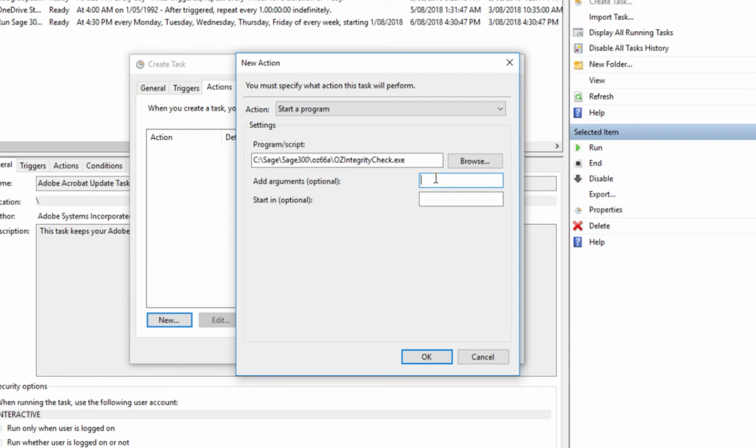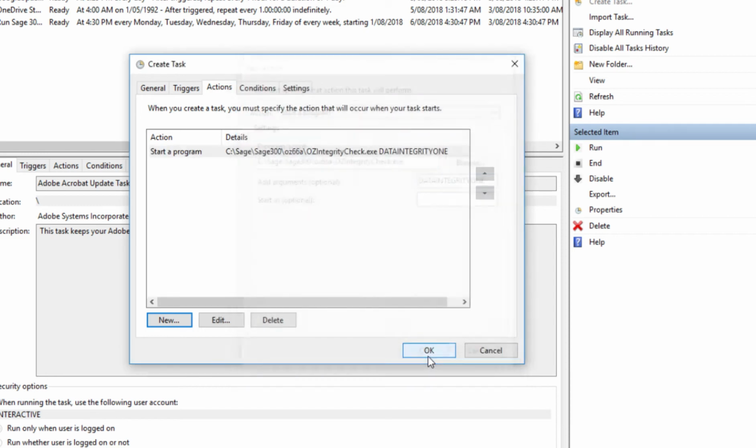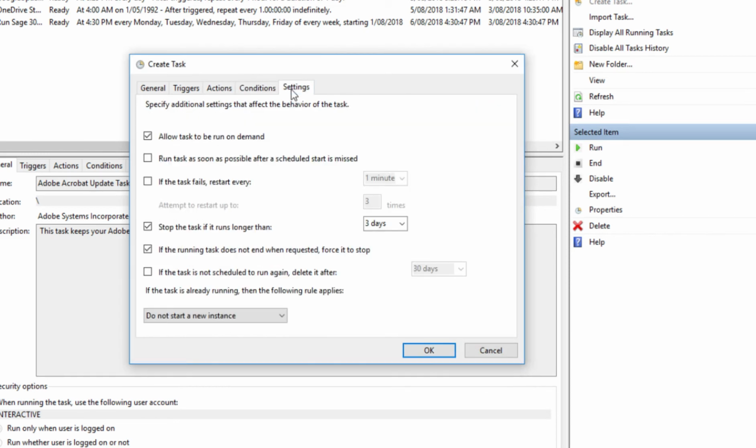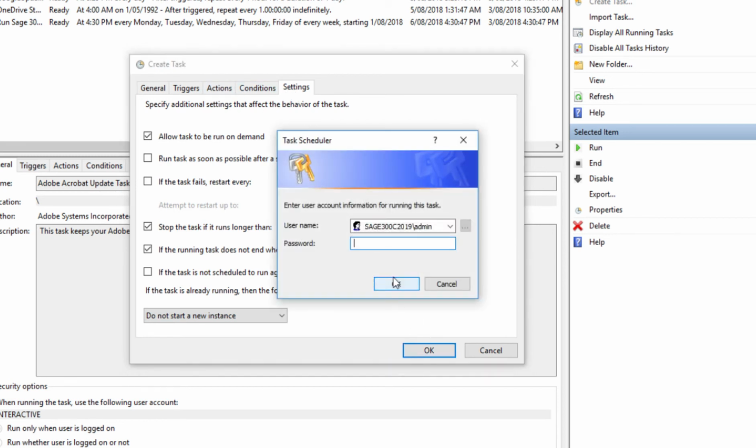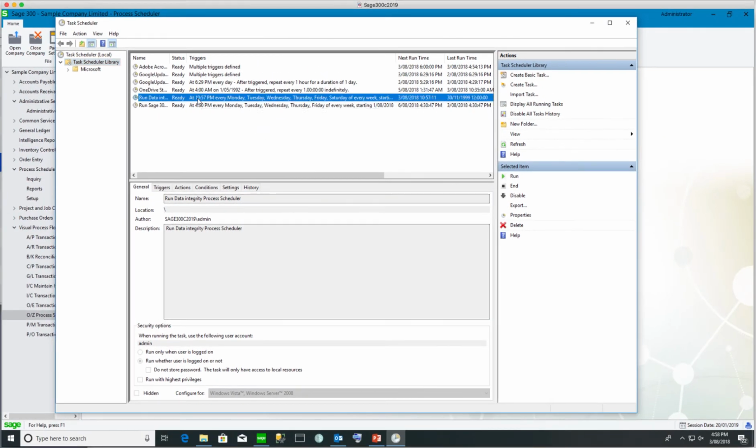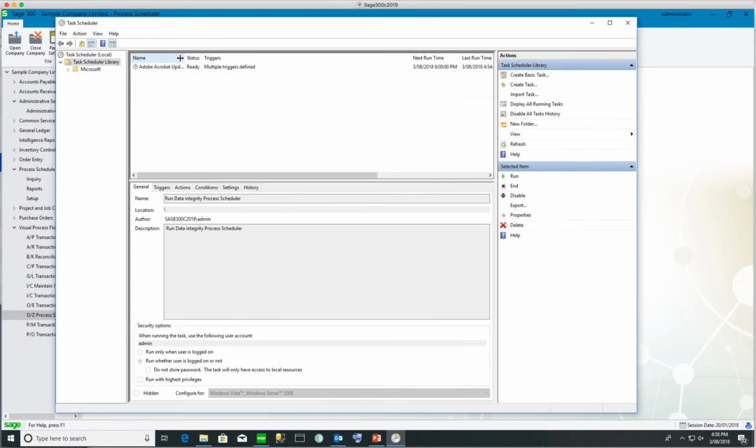And in the argument, I'm going to put the schedule name that I'm going to run. In this case, put in all caps, DATAINTEGRITY1, the schedule that I want to run. Say OK. Leave on the default for the other tabs. Click OK. I will be prompted to enter the password for the user that I've selected. And I've now got a task ready to run.